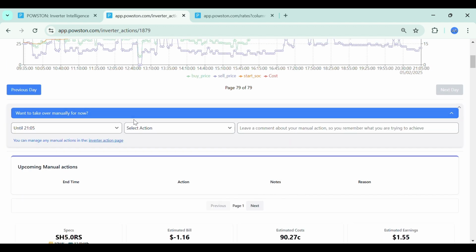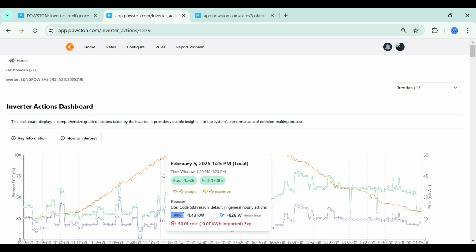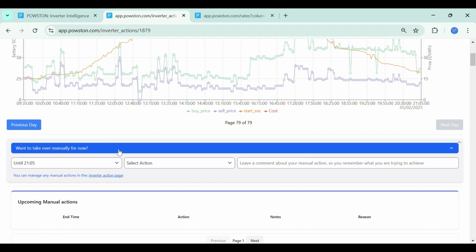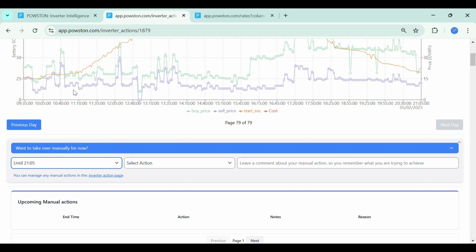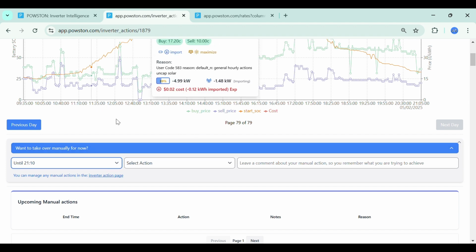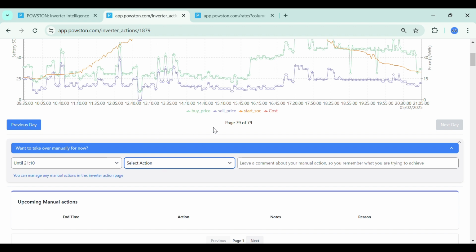If I would like to take over manually, I can go into the Inverter Actions dashboard, and I can click down on this Take Over Manually. I can select how long I want to take over for. That might be 30 minutes or an hour, or until 5 a.m. tomorrow, for example. So if I say for the next 5 minutes, I can select different actions from this drop-down list.